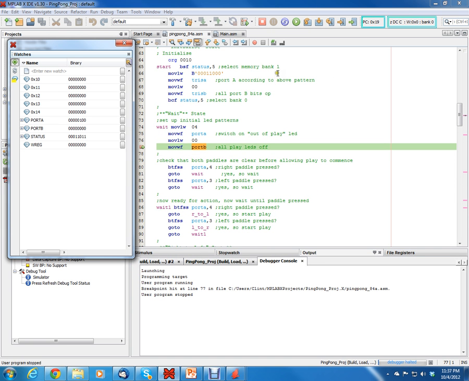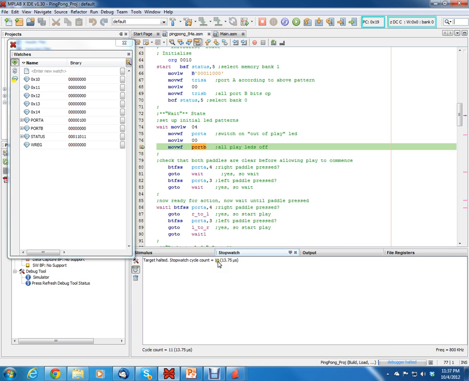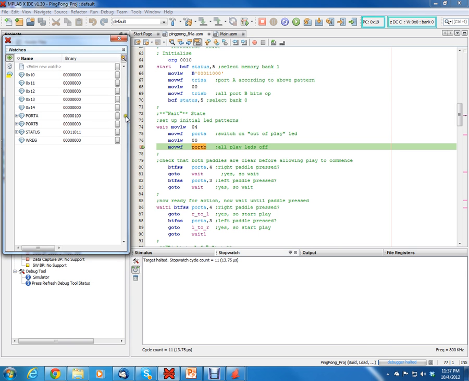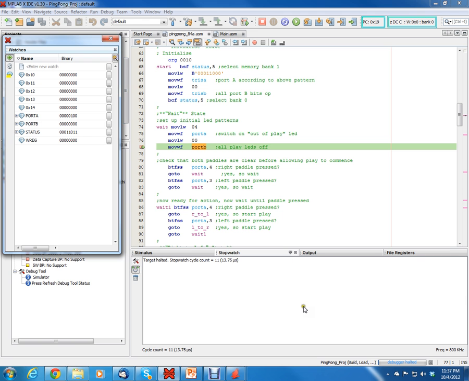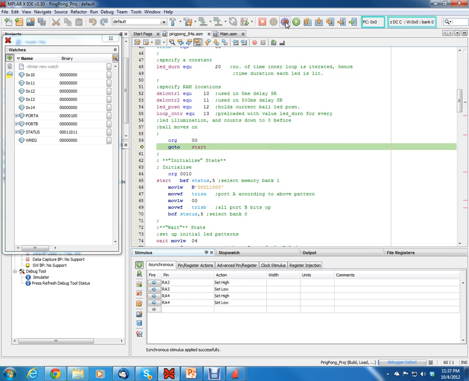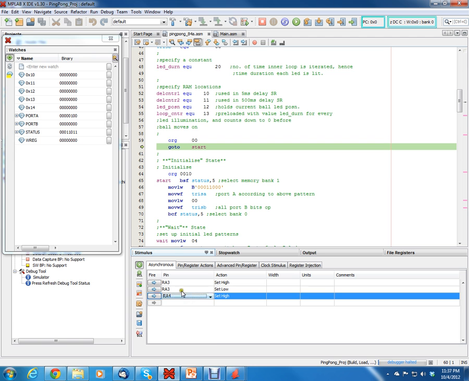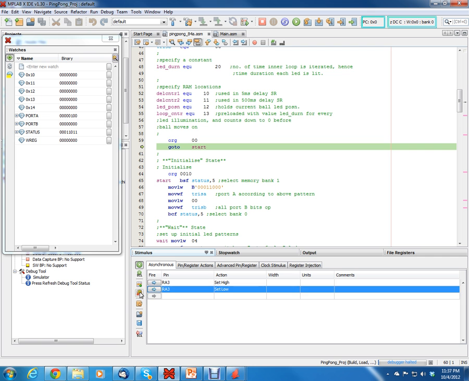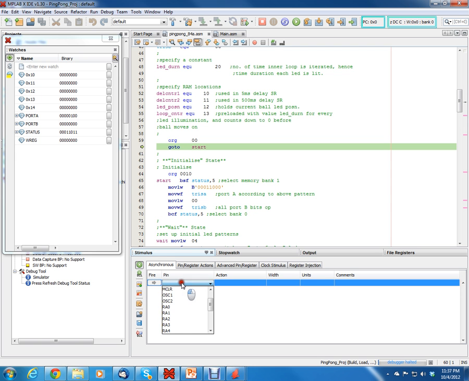Okay. Now we've got our watches set up. We have our stopwatch set up. We just learned how to do the stopwatch, so I'm not going to go over that again. Now the only other thing we have to do is set up a stimulus. Let's reset the program to the beginning just to make sure it's at the beginning. Now I've already got the watches in here, but let's delete them so I can show you how to set them up. Just as a reminder, because I know we've done this before, but sometimes it's good to remember how to do that.